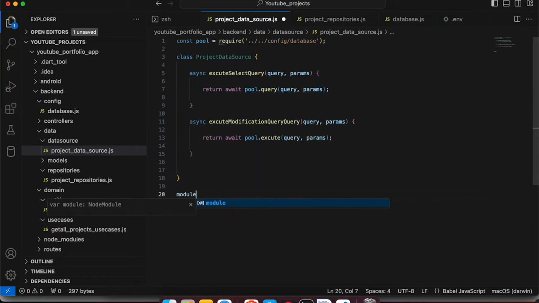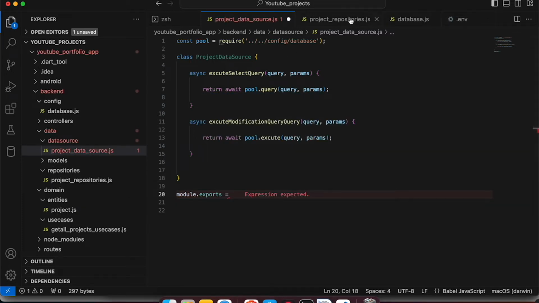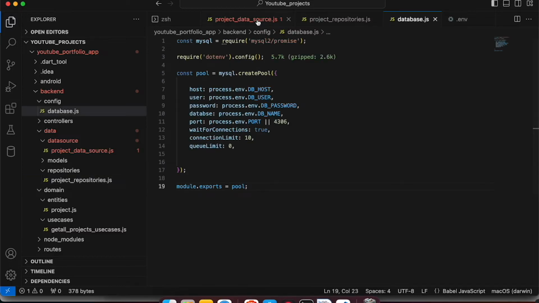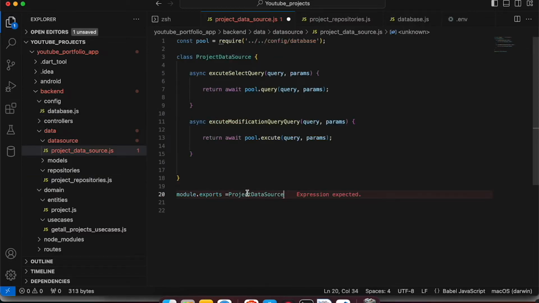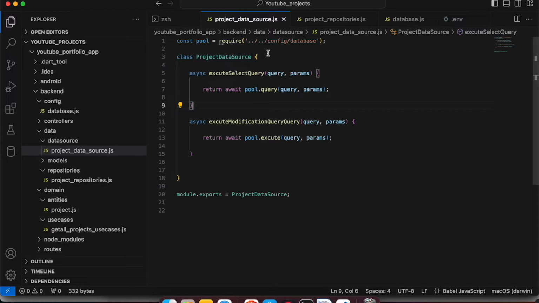And we will also export this module using module.exports. Okay, we have the database here. Let's name it project data source. So we defined our data source part.